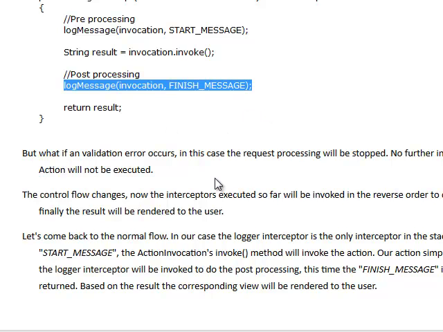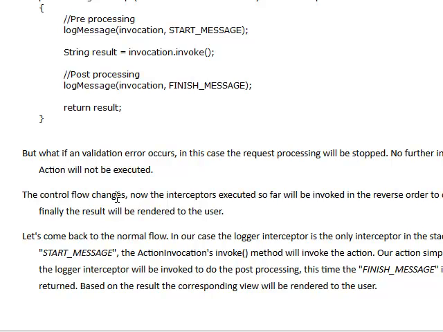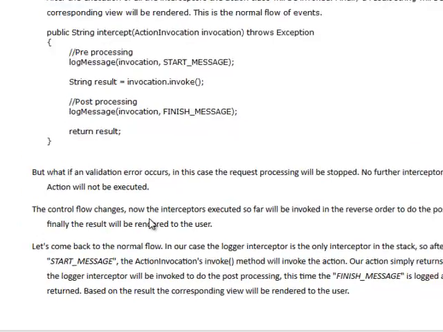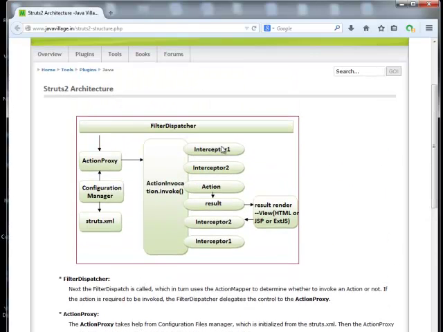But what if a validation error comes? In this case, the request process will be stopped. No further interceptors will be invoked. The action will not be executed. The control flow changes now. The interceptors executed so far will be invoked in the reverse order for post-processing, if any. Finally, the result will be rendered to the user. That means if I get any error in interceptor 1, only interceptor 1 will be executed, and after post-processing also only this interceptor 1 will be executed. No further execution will go to interceptor 2 or any action which is mapped to that action.